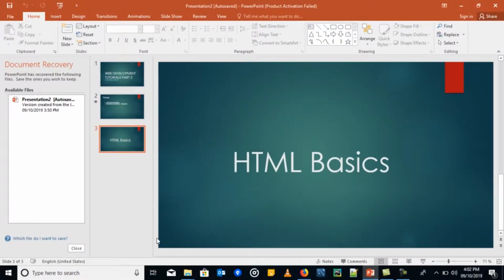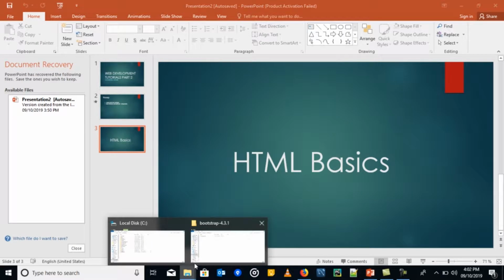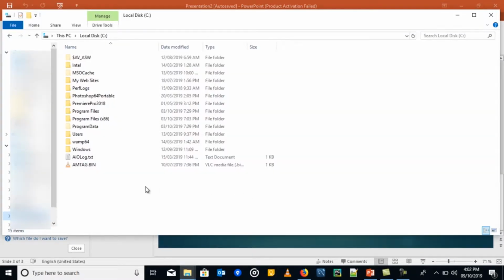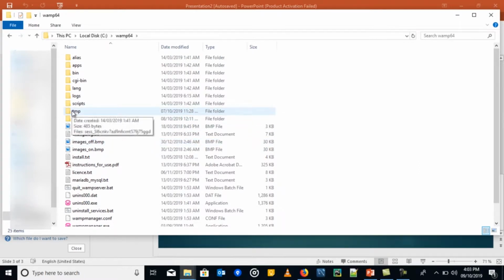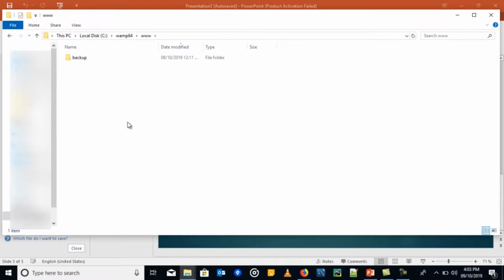So first of all, if you installed the web server, if you go to local disk C on your computer, you see a folder written WAMP64 if it's a 64-bit machine, or WAMP32 if it's a 32-bit machine. If you go into that folder, you see another folder called www. That's the public folder that the browser checks for your site. So we'll put our examples in this folder.